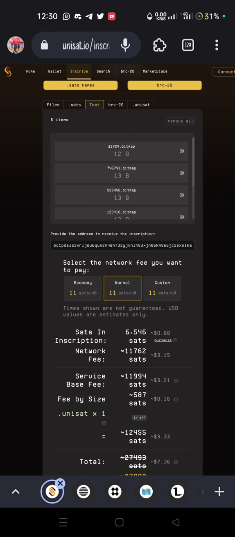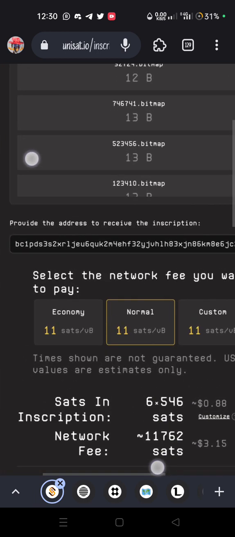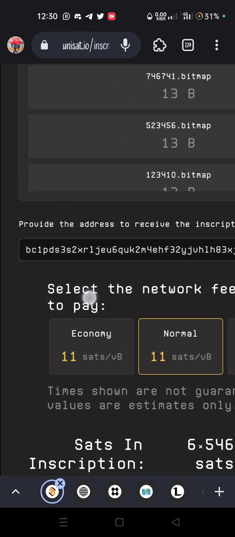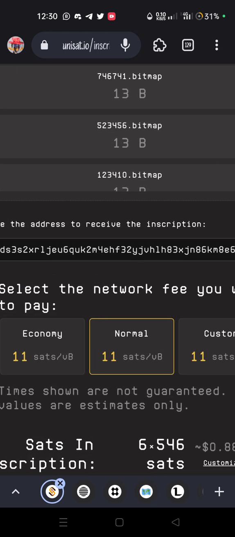Honestly, they are very, very comprehensive. So your Hiro wallet, copy your Ordinals address from your Hiro wallet. I'll show you guys what that means. Then you post it here. Provide the address to receive the inscription. So you see that if you do this, technically, if you can do this by yourself, you can just send.